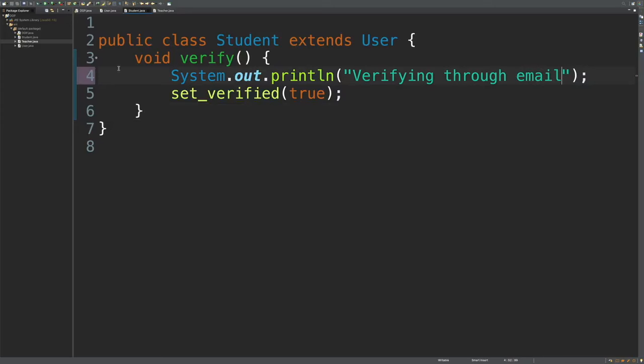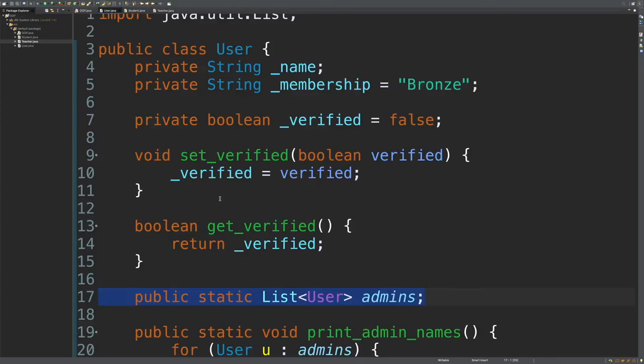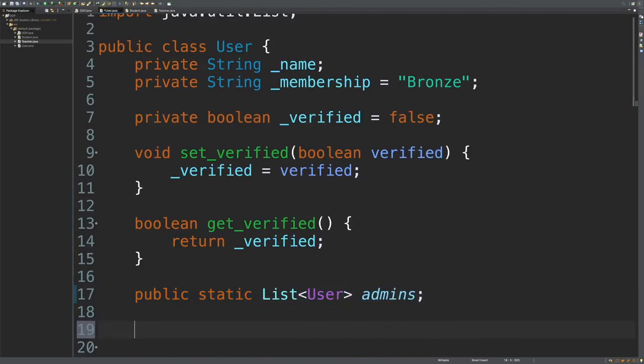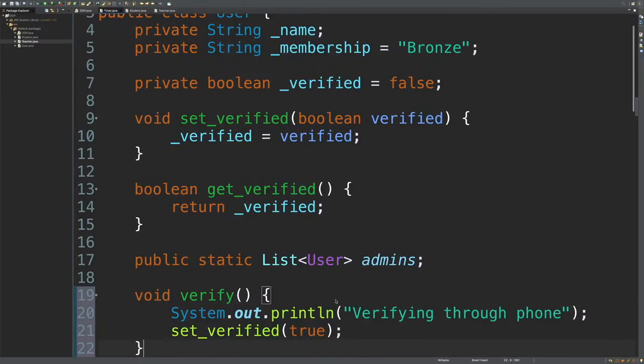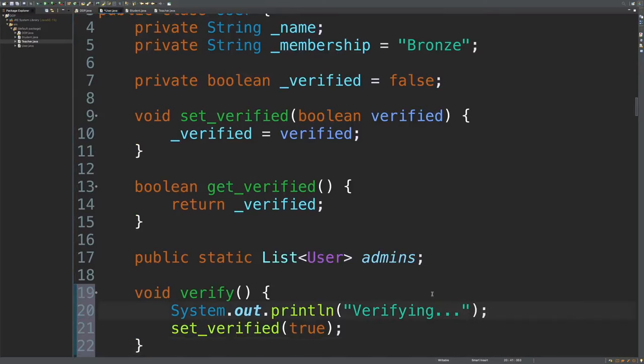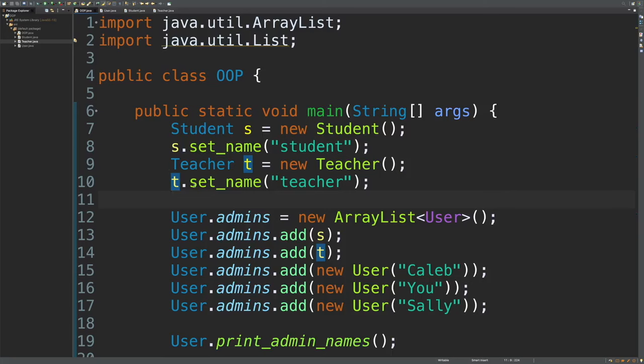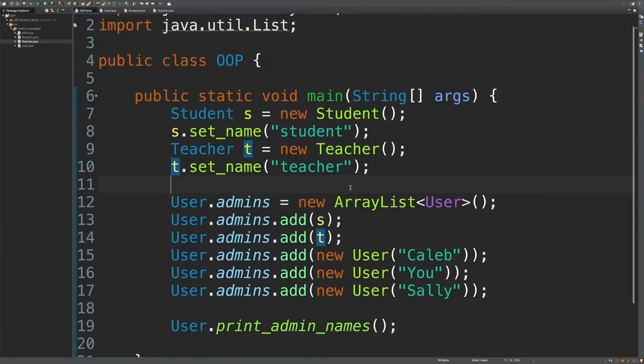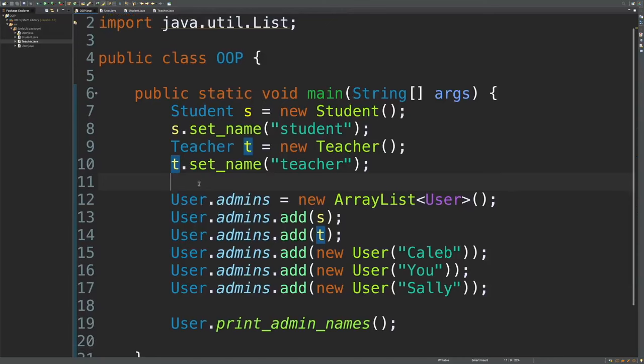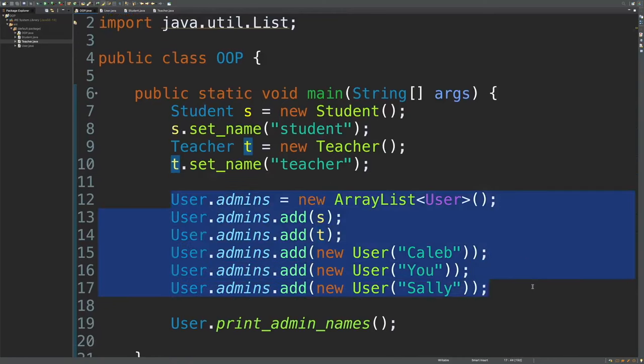So they're just slightly different. And just so this is overriding something from the base class, I'm going to put that in here as well, but just keep it very general, verifying. There we go. All right, so what we can do now is we'll go through this and we will verify all of the different admins.